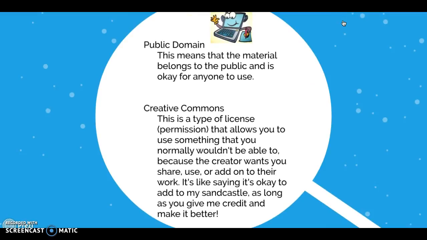Public domain, this means that the material belongs to the public, and public means anyone. And so it's okay for anyone to use. So public domain resources are great for us to use in second grade.